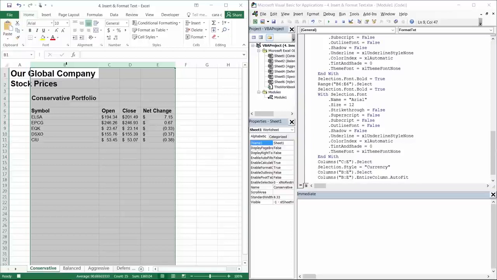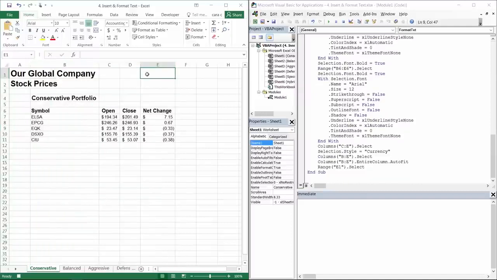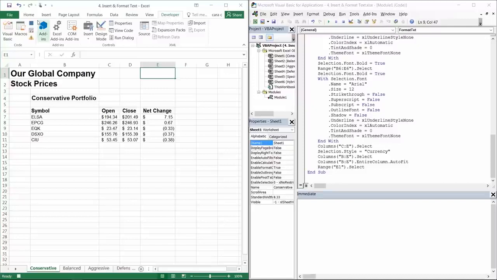And then the last thing I'm going to do is deselect here. I like to deselect so I don't leave a bunch of things selected. So I'll deselect on E1, and that's fine. And I'm done. I'm going to go to the Developer tab and stop recording.